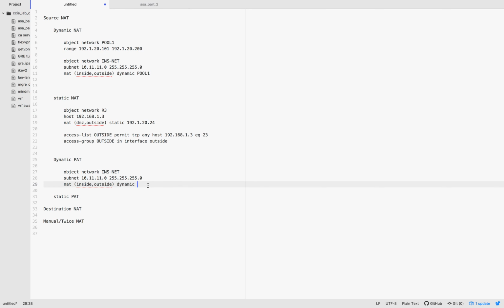So for PAT, I can just mention it as interface, right? So it basically uses the public address on the interface, and it will do a PAT using this, right? So this is one way of doing it.